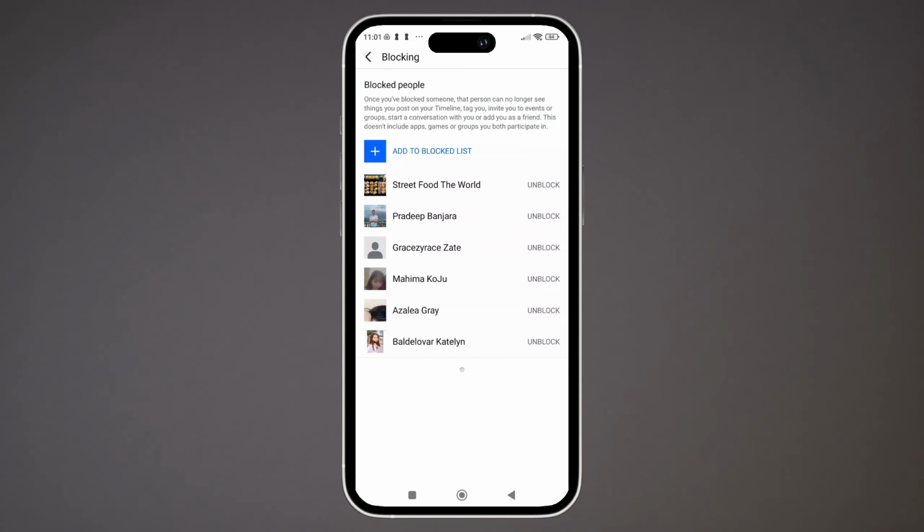And now here in this section, you'll see your entire blocked people list, and these are the accounts that you have blocked on Facebook. So here next to each name, you'll see an unblock option if you ever want to remove someone from the list. And that's it. That's how you can see your block list on Facebook.